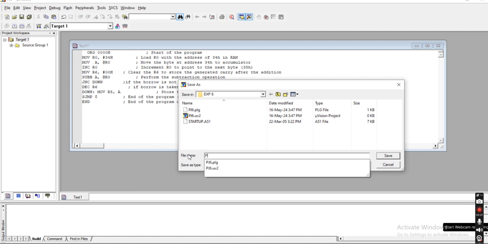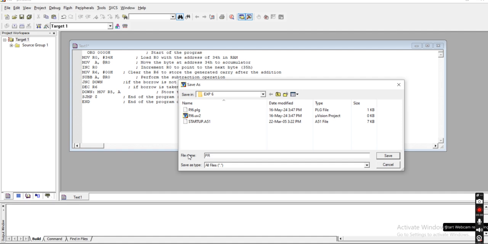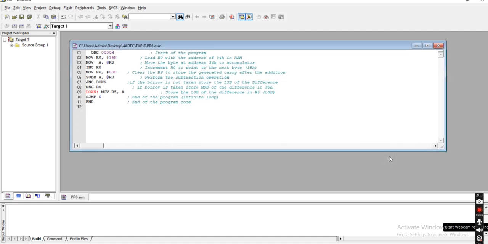Once the program has been typed, you should save it in the created folder with a suitable file name followed by .asm. The type should be .asm. Save this one. Then afterwards, on the desktop, you have to get into the Keil MicroVision 3 tool.